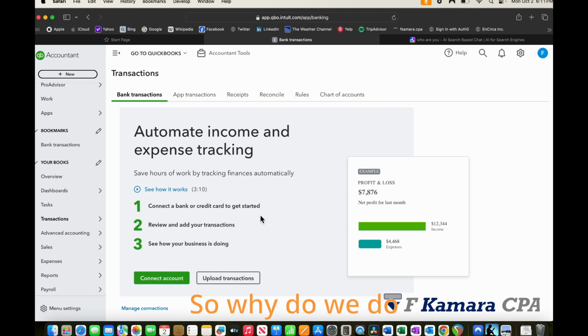So why do we do reconciliation? Reconciliation is part of the internal controls. Whenever we audit clients, we always look out for controls. What are the controls that the clients have in place? One of the controls that we normally look into is the bank reconciliation.